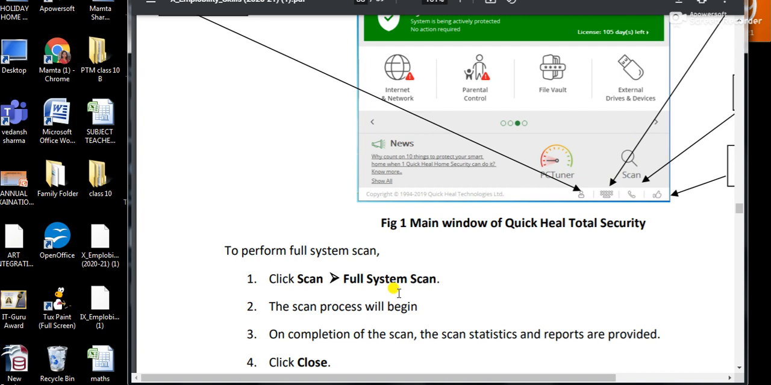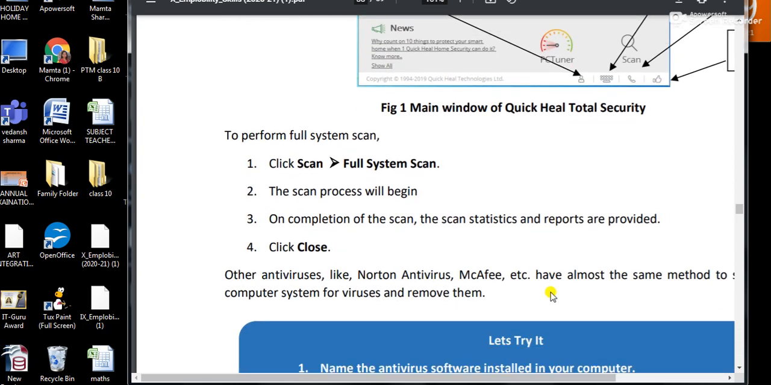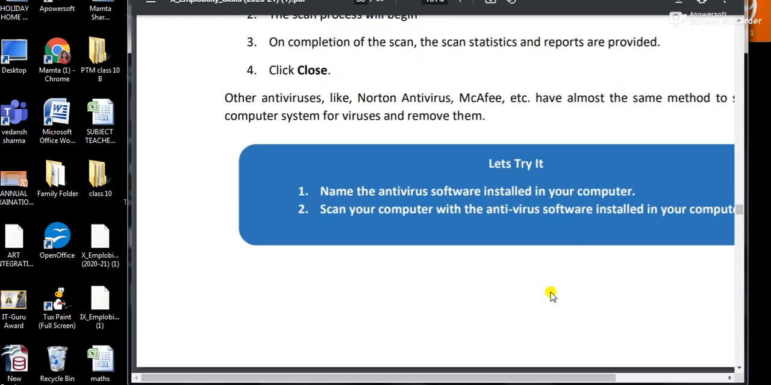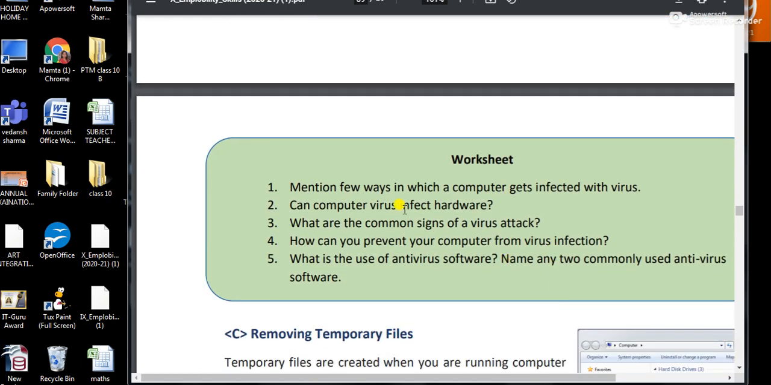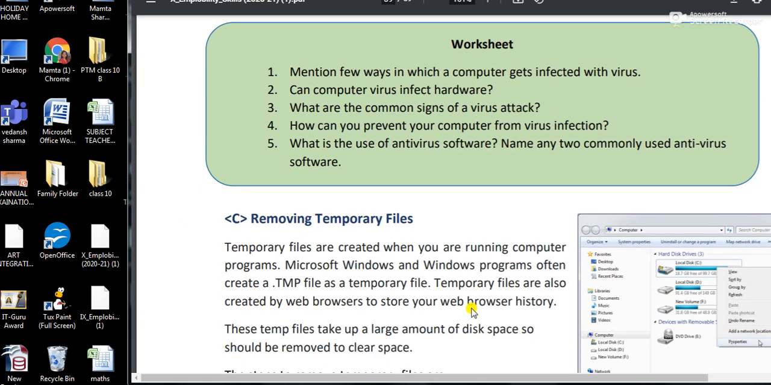It will take a few minutes because it will check all the drives and all the folders for viruses. So you need to have patience. Once it is done, it will show you that all the files have been repaired and no virus is found in the system. The next thing, dear children, is this assignment, which you have to do yourself.